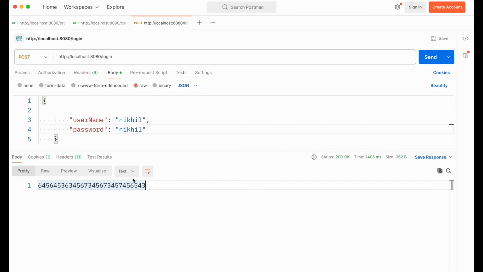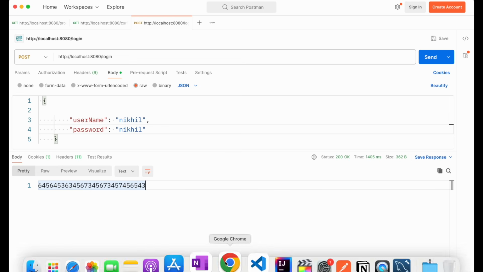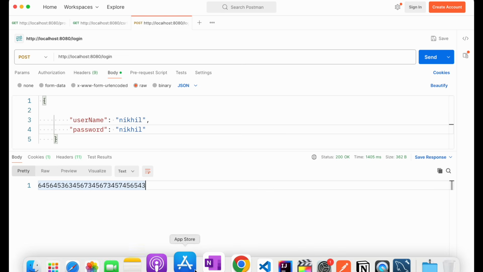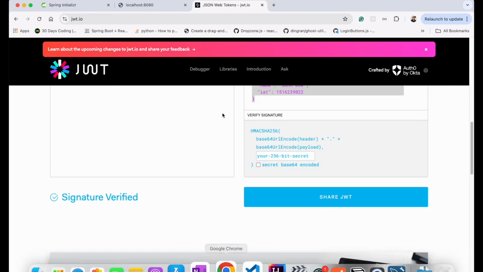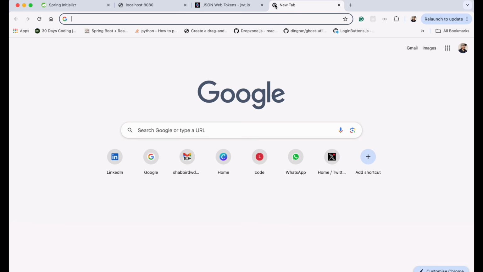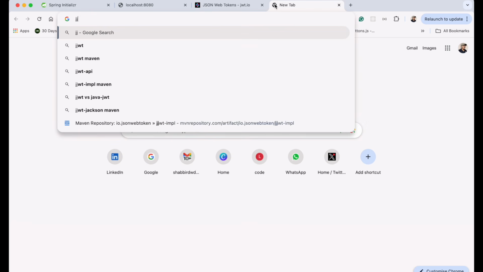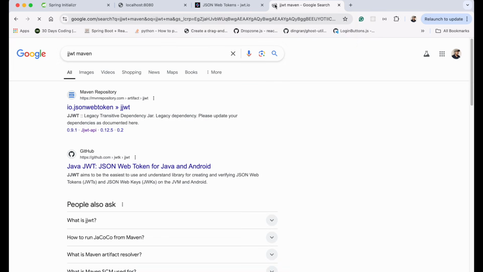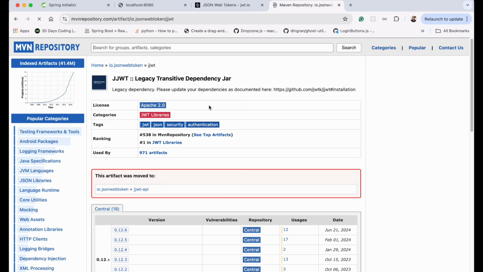Now to generate a JWT token from here, we need to add some of the JWT dependencies to our project. So let's add those as well, so that we can generate this JWT token and then verify that JWT token. What we will do here is go to the browser and search for JWT Maven. This is what it gives us, JWT.